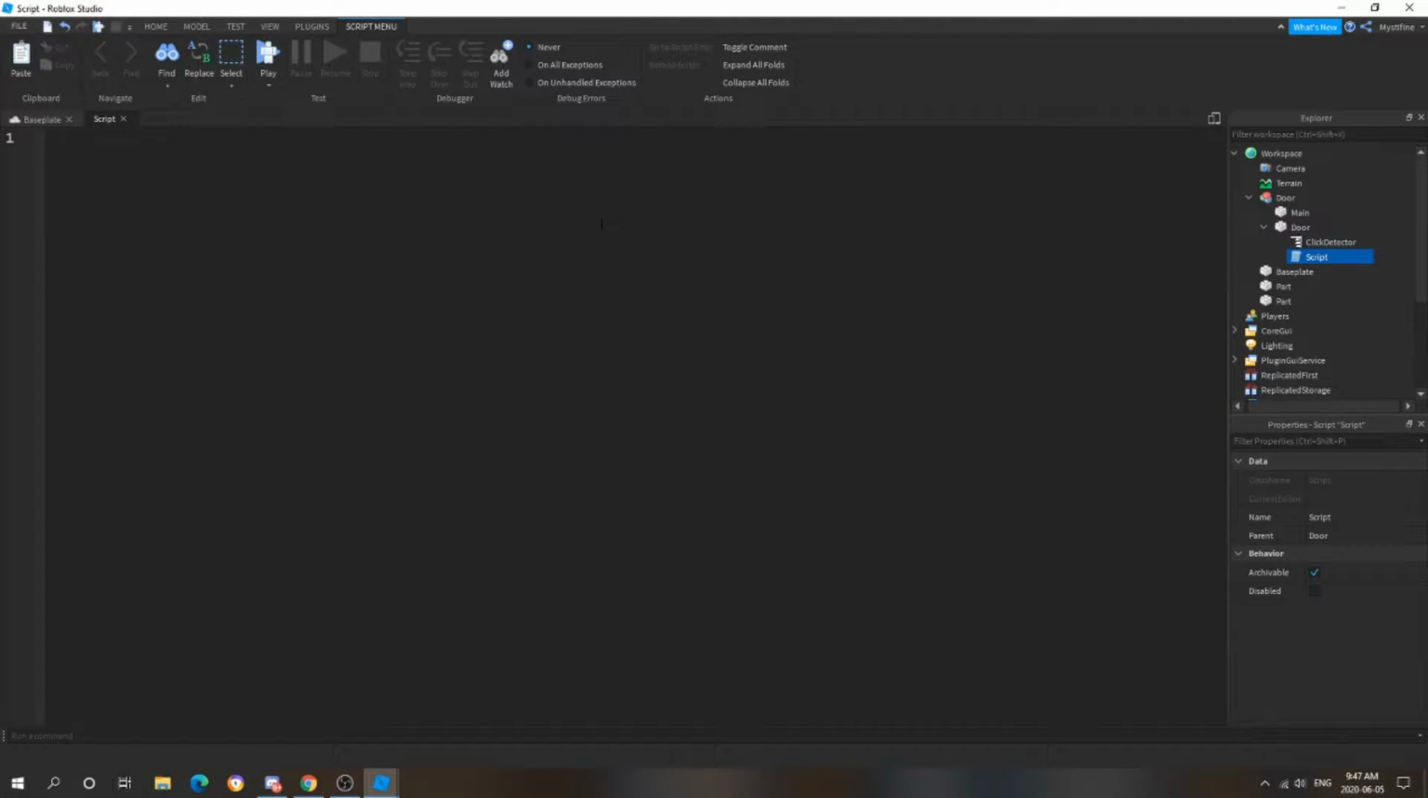So inside the script, what you're going to do is define the click detector. Assuming the click detector is in the main part of the door, or it may be at the key, you want to go from the script to the door to the click detector. So you're going to do script.Parent.ClickDetector.